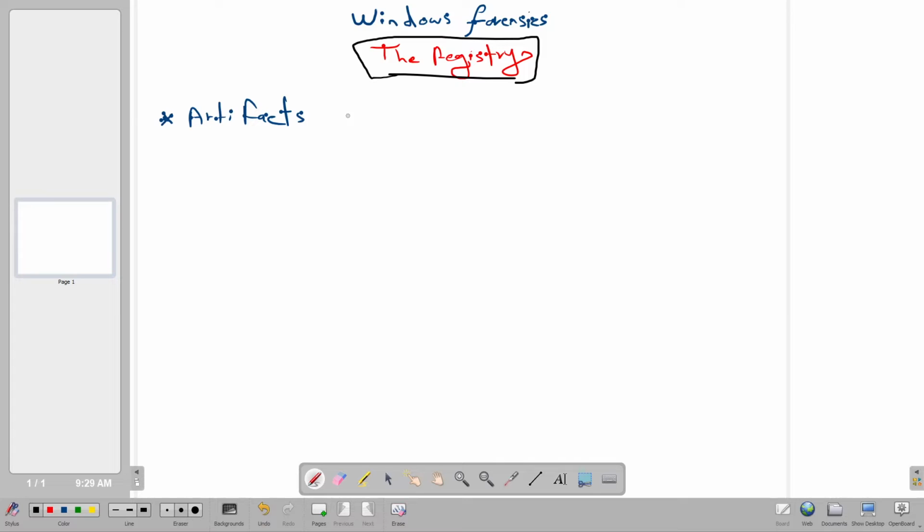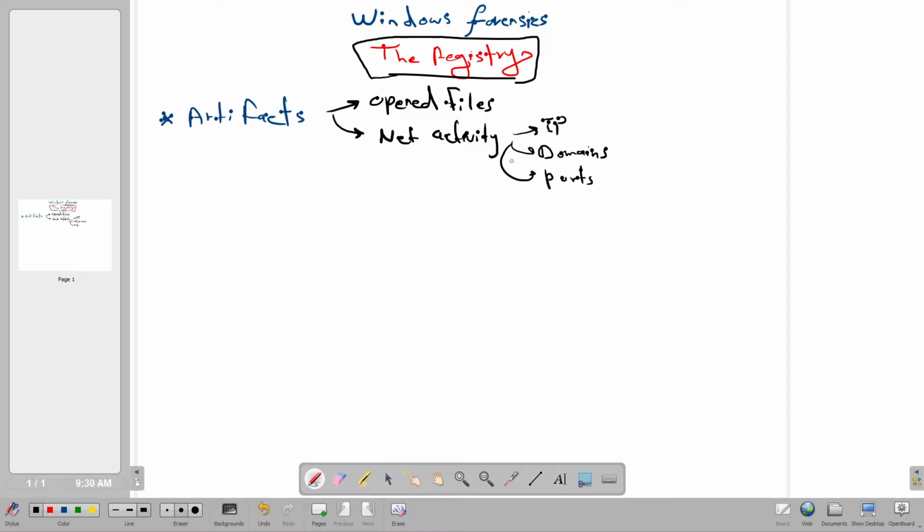For example, when you use your computer, your Windows, or it doesn't matter the operating system, it keeps track of all of the activities that you perform on the OS. This includes the opened files. The opened files are considered an artifact. The network activity, such as, for example, what are the IP addresses you connected to, and what are the domains that these IP addresses resolve to. Additionally, the ports, all of these are considered artifacts. Now, some artifacts do matter to the context of the investigation, and some of them don't matter.